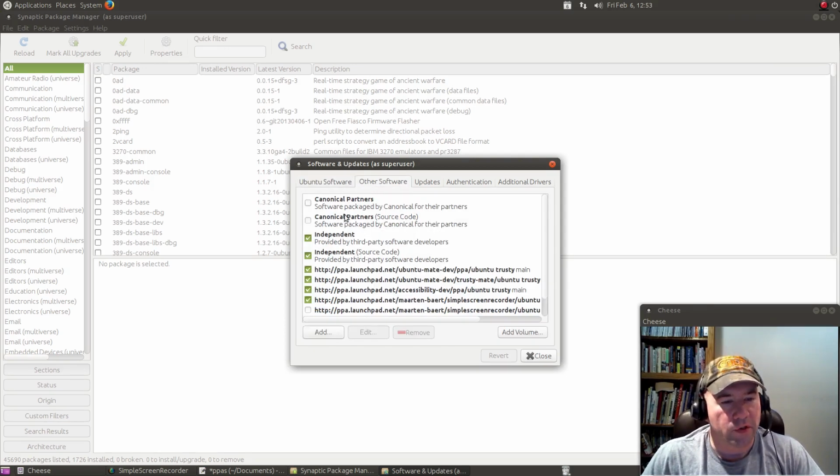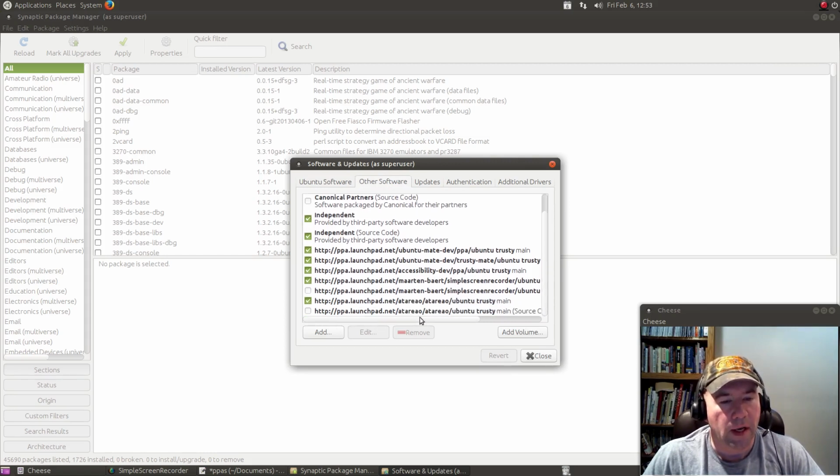Go over to Other Software, and you can add PPAs from this page right here. You can also add them via terminal, but at least for me, I think this way is easier. When I was talking about that Google Calendar indicator, this PPA right here has it on it, and I'll leave a list of all the PPAs that I add down in the show description.